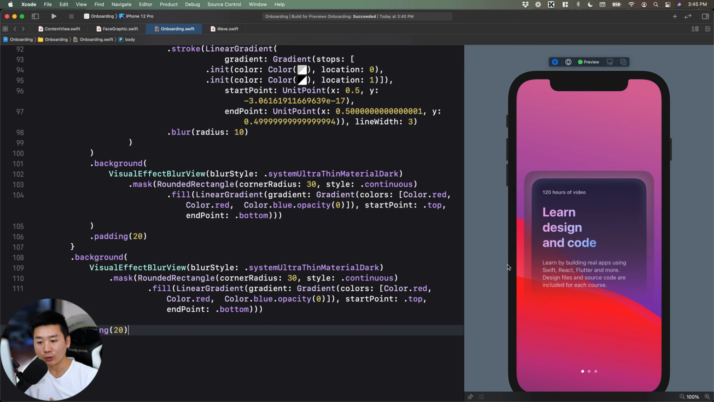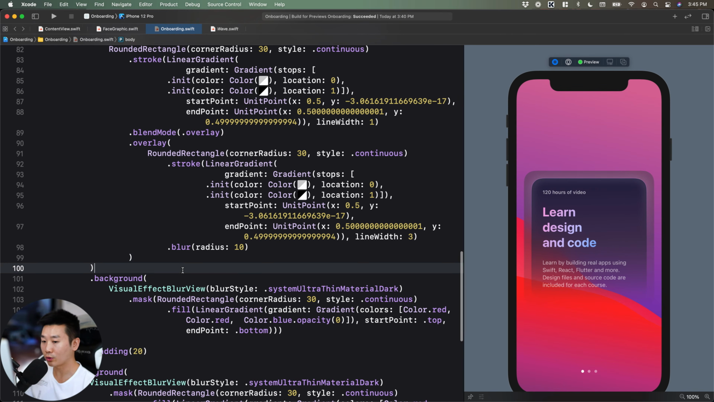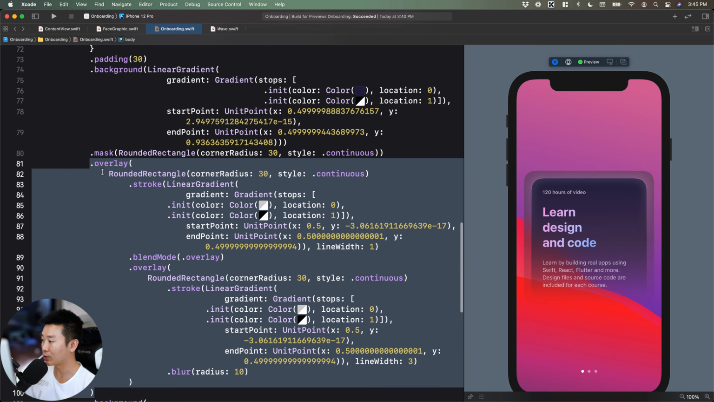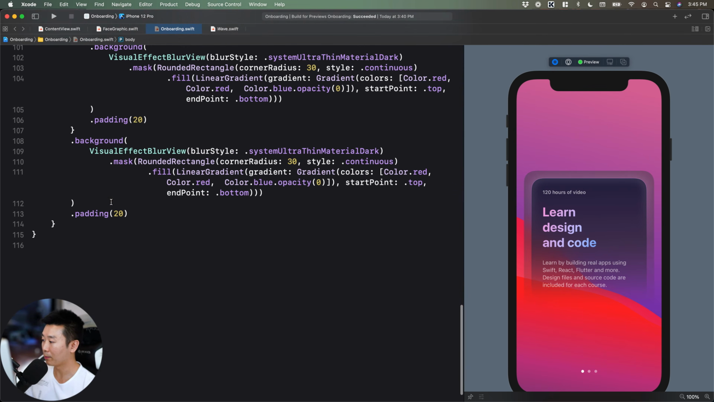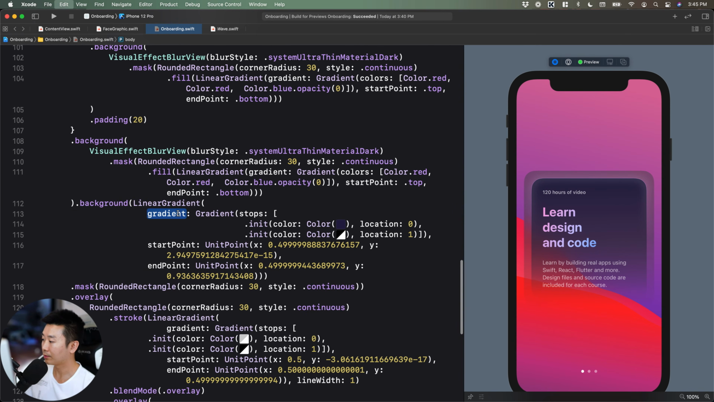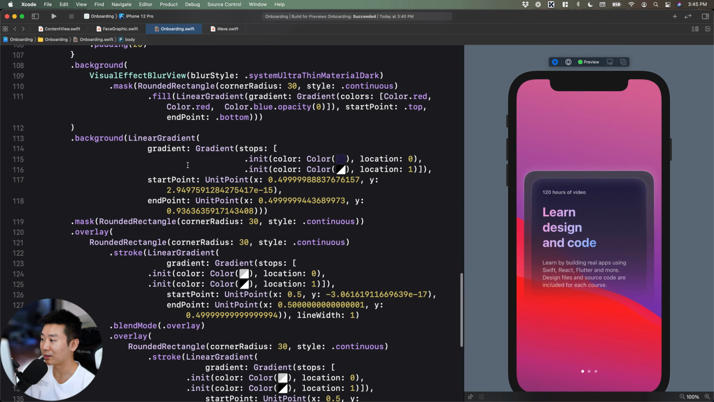Once you get used to SwiftUI, you get used to the idea of modifiers and how to move them around. It's really fun. It really saves a lot of time. And so in this case, I have the background. I also want to use the outlines, so I'm going to use the whole overlay and the whole linear gradient as well. So we're saving a lot of time right now.